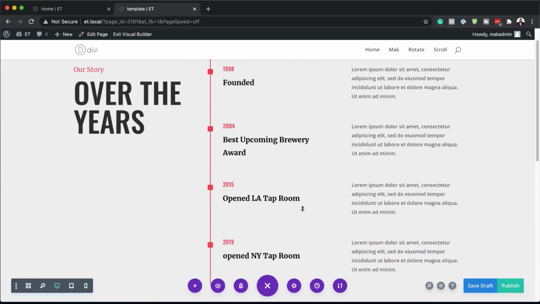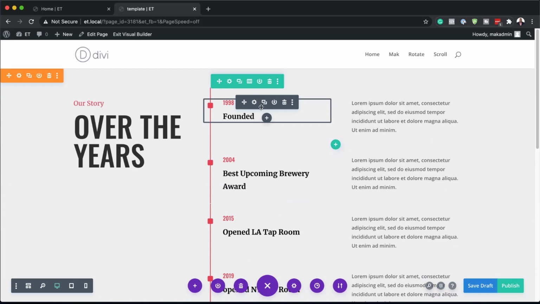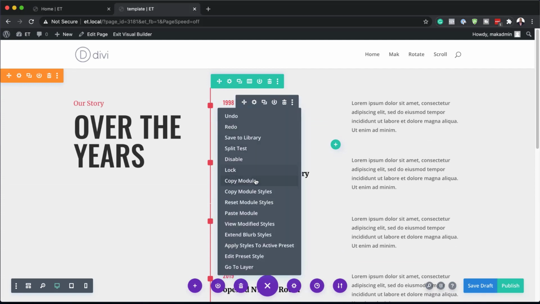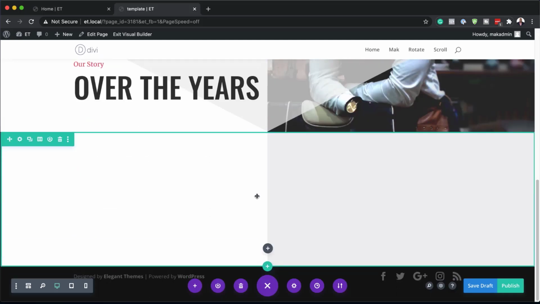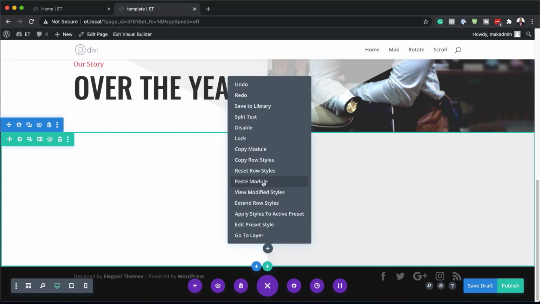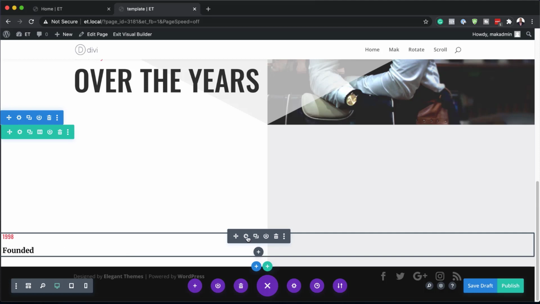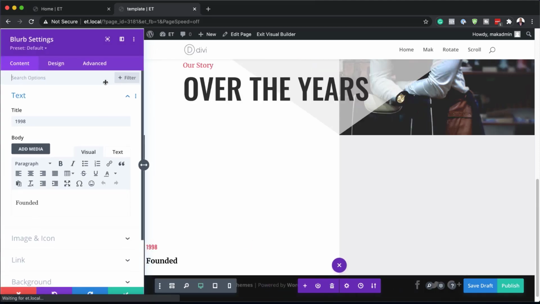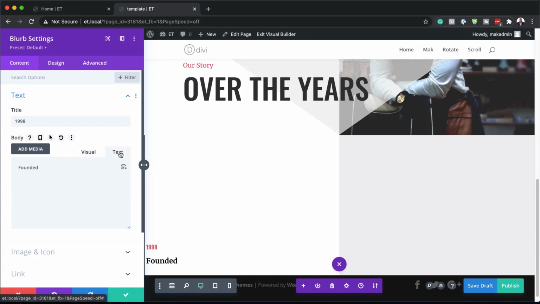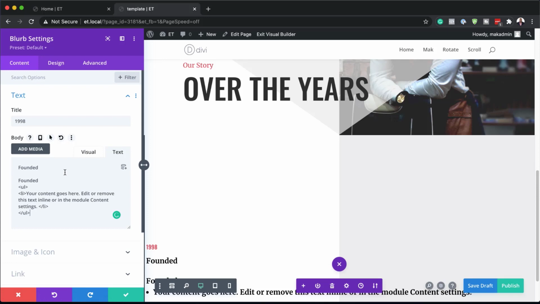So I'm going to come all the way to the top here and copy this one here. So I'm going to right click, copy module, and then I'm going to come all the way down here and paste it. So now the next step is to go into the blurb settings by clicking here on this gear icon. And then we're going to come over here and add this CSS code. So I'm going to click here on text, and we're just going to enter a line here and paste this.